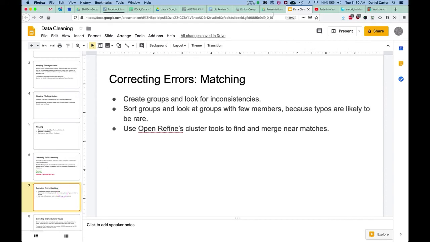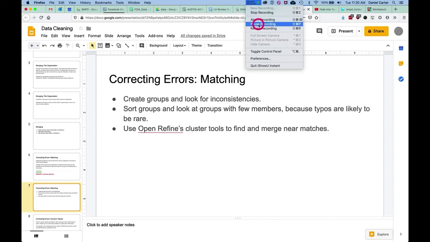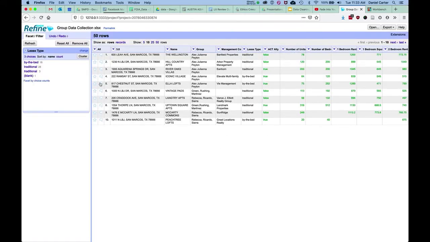So the easiest way to do this is to group them and then look for the groups that don't have a lot of members. So let me show you that. I'm going to show you this in Refine again because I think Refine's the best tool to use for this. You can also find these kinds of errors in Excel by creating a pivot table, but I really like it in Refine, so I'm going to show you this.